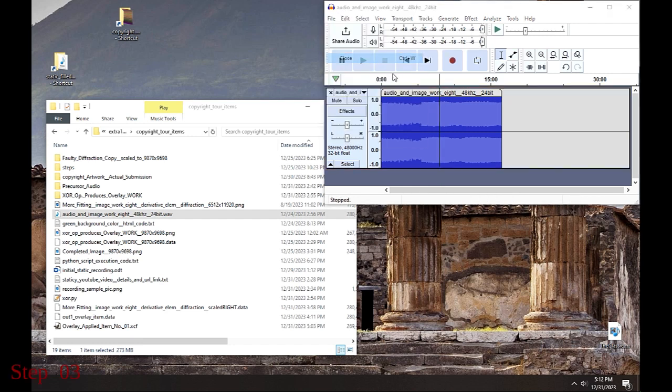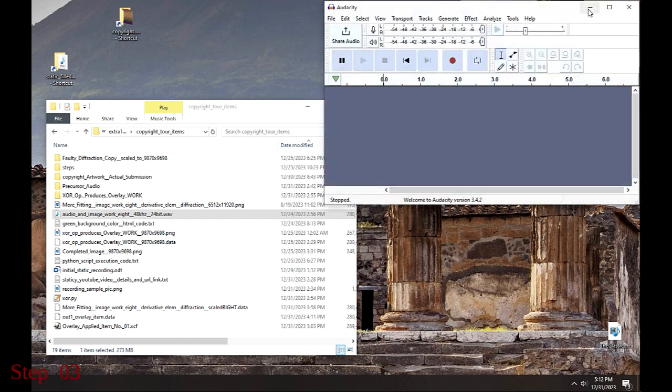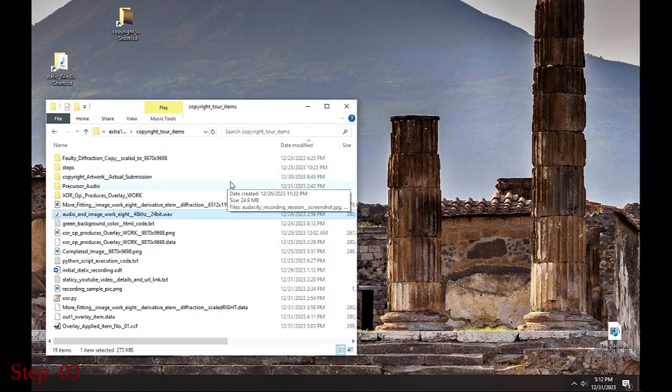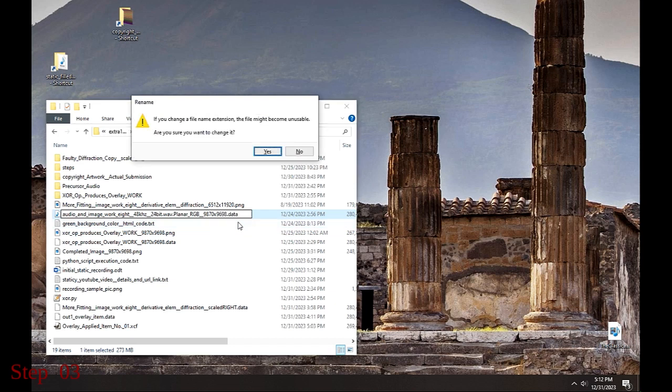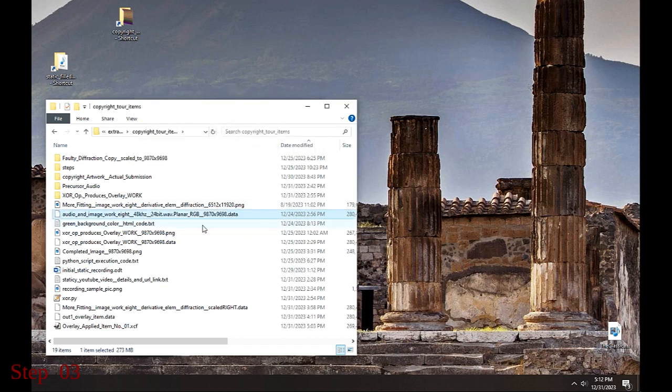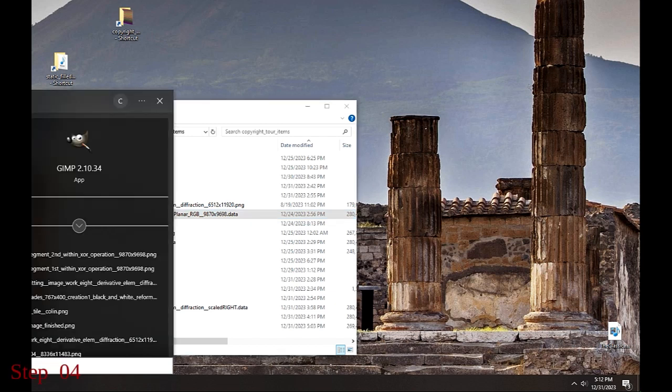What needs to next be done is to rename the file extension of the audio so we can take the raw bit data and load it into the application named GIMP, an application similar to Photoshop. Here we rename it to a .data format file. And now I will load the GIMP application.